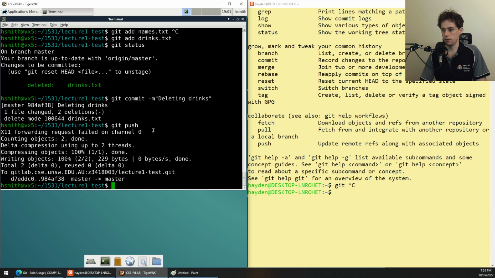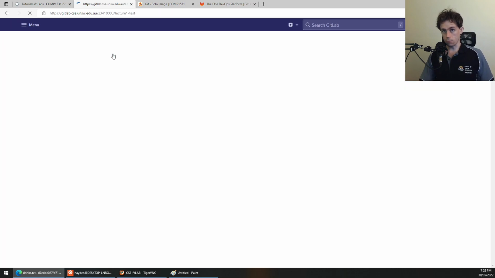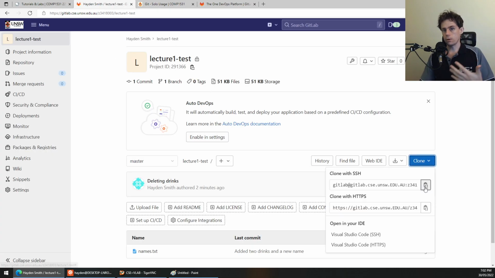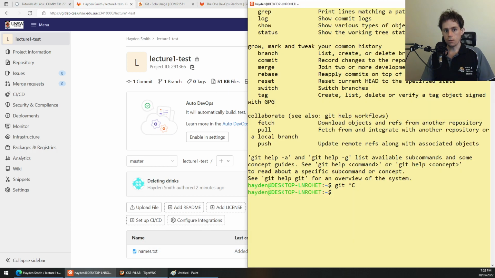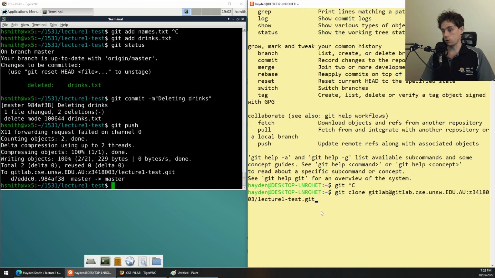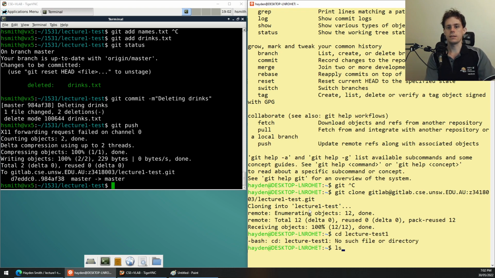Let's imagine that you've been working on lecture 1 test on the CSE machine, and you want to go work on it on your local machine. So you get home from the uni, log into GitLab, click on the clone button, copy it, and then come over here and git clone it on your own local machine, just like you did on the CSE machine. Then I can go into that folder like this.